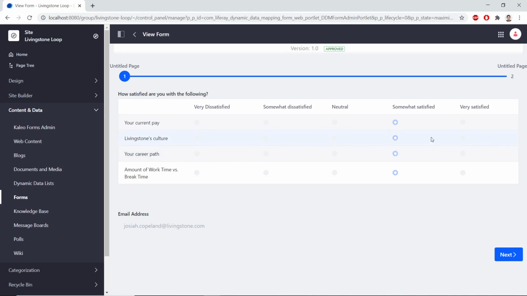So now you can see all of the answers that we just put in, including navigating between pages using the Next button.